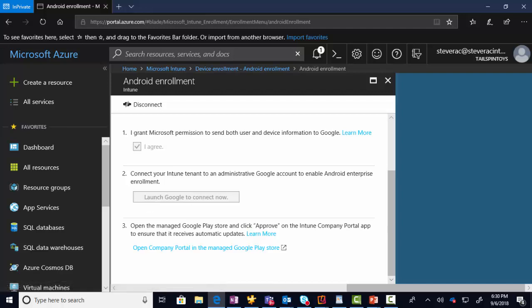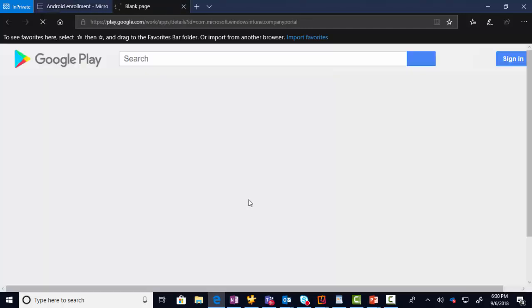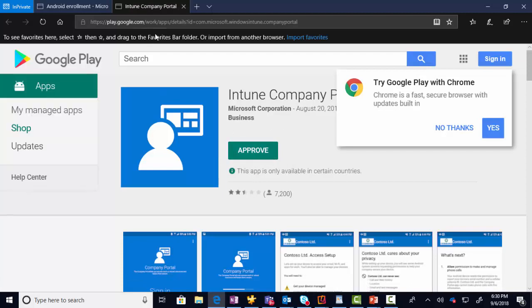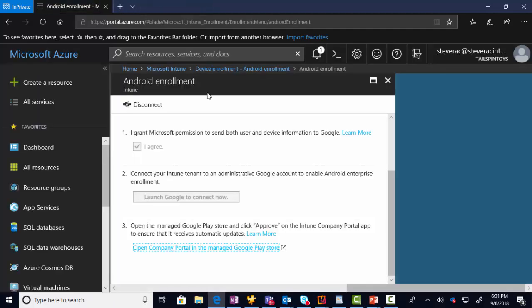The reason that you want to do this is because as the company portal gets updated, you want that company portal to be automatically triggered to upgrade on the device, right? And so by doing this approval through Google Play, we enable that. So if I just go ahead and click on this, open the company portal, it pulls up the Google Play Store, you see that it's already approved, no problem. And so I've gone through that process, and I'm good to go here.